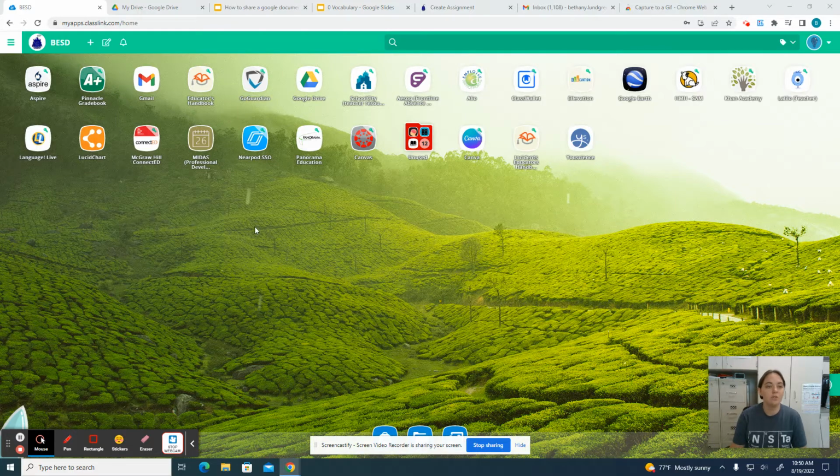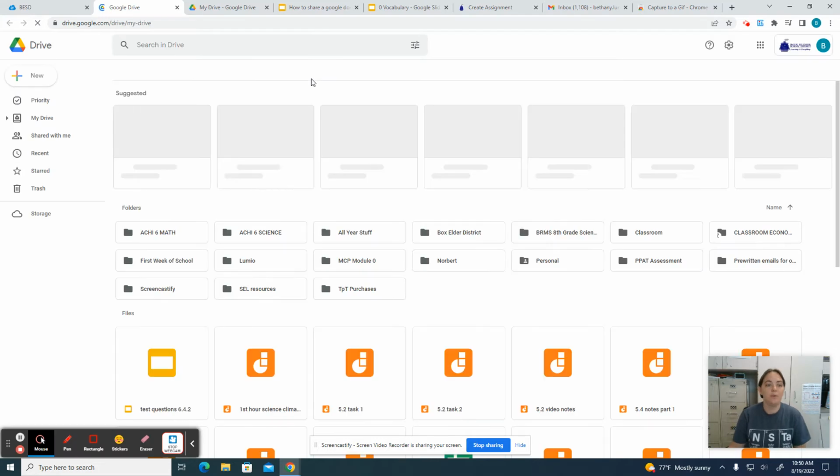So I want you to go to ClassLink with all of your apps here. You can have your video open in one tab and watch it and pause it and then follow along and do all these things in a different tab. So go to your ClassLink, open up Google Drive. It's one of your apps. It looks like a triangle. It's this one right here. So go ahead and click on that. It'll open up your Google Drive.